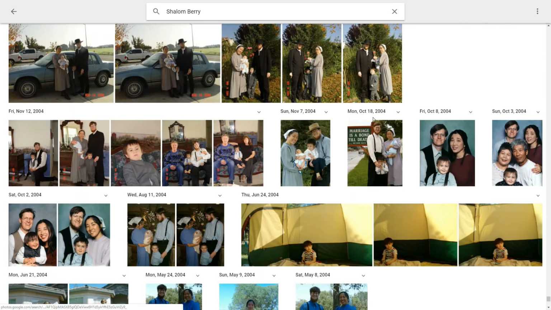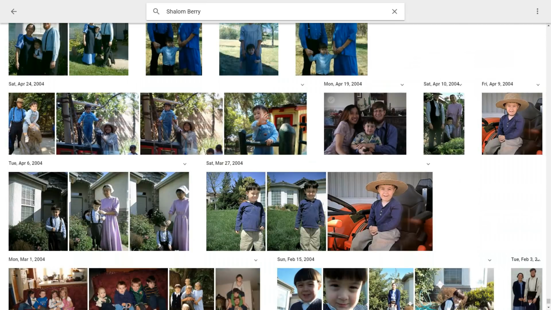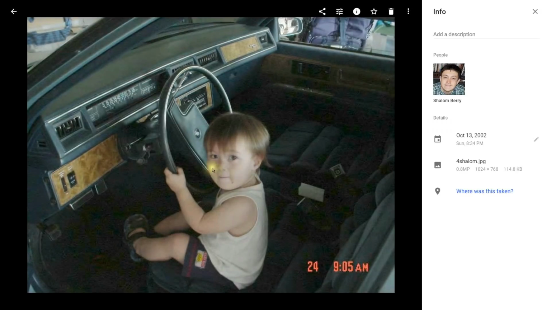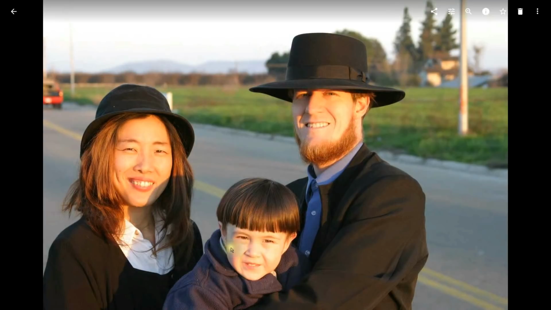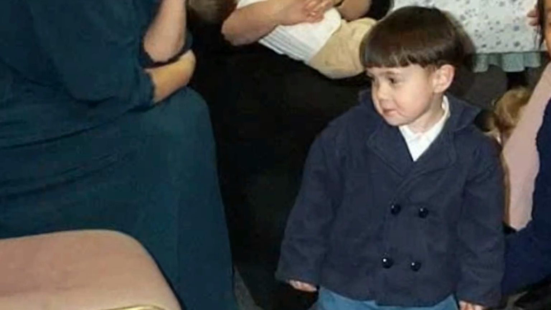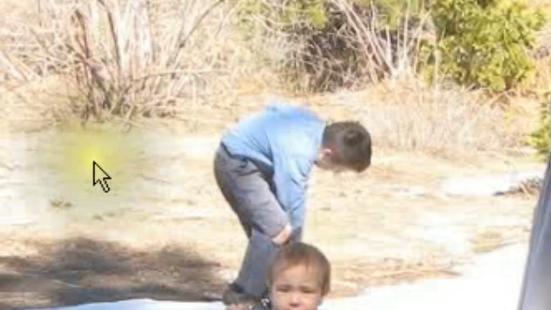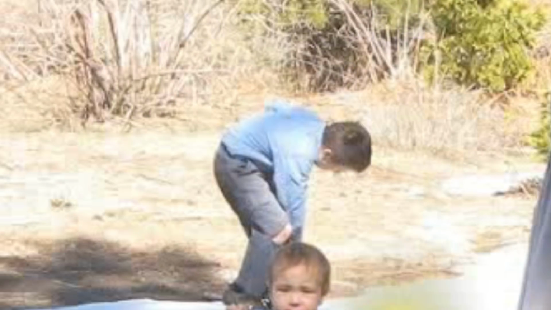So I'm moving back in time here, all the way to when he was just a little child. So here he is, and here he is in the car. So it will recognize a person even when they're very young, as you can see in these photos here, and even when they're not looking at the camera, such as in this picture where we see Shalom looking straight down at the snow.